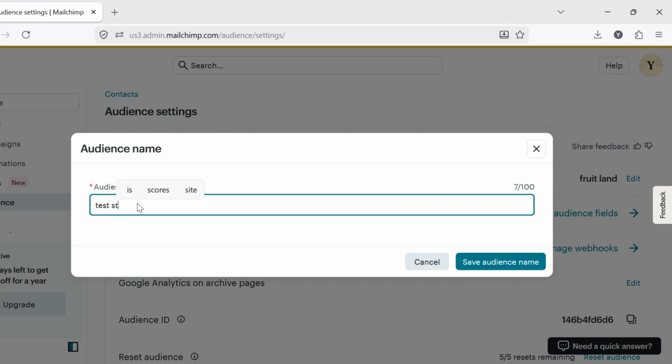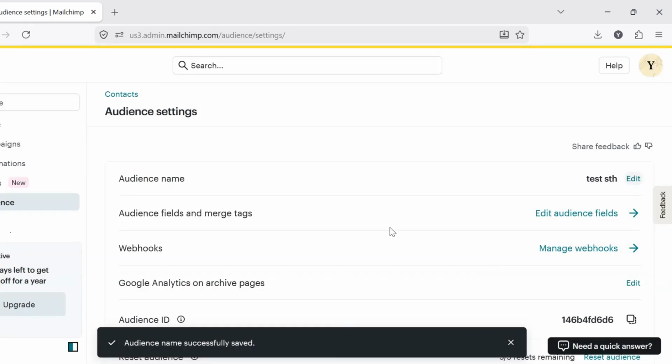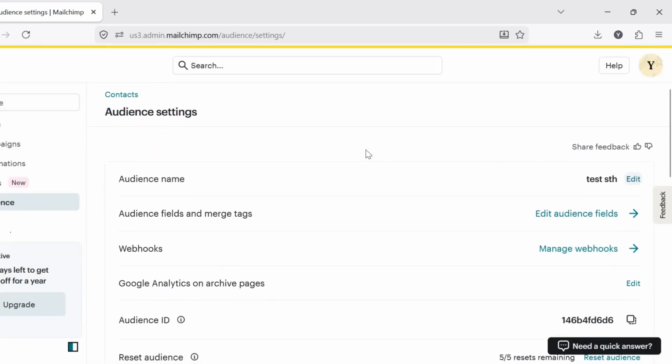Keep in mind, renaming an audience does not change your subscribers, tags, or segments. It also does not merge audiences or affect your past campaigns. Everything stays the same. Only the name changes. And that's it. That's how you rename a Mailchimp audience.